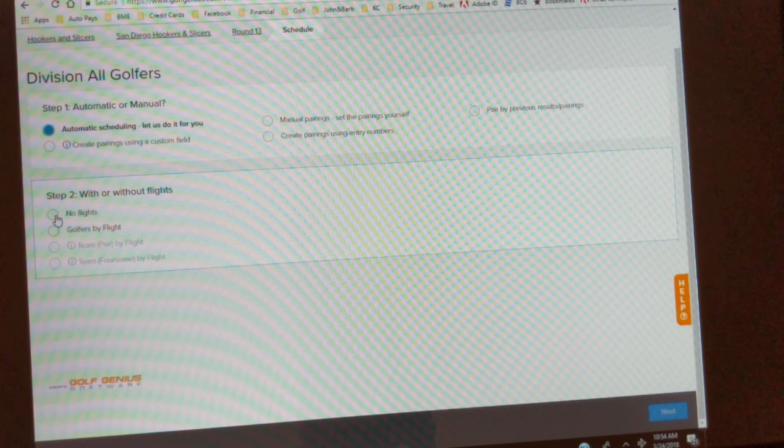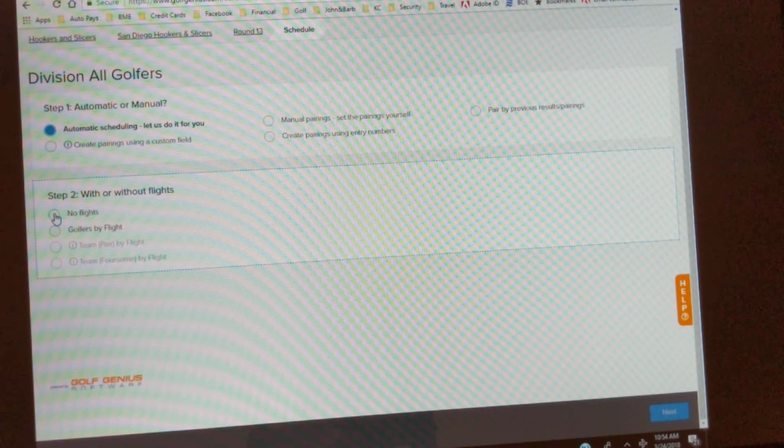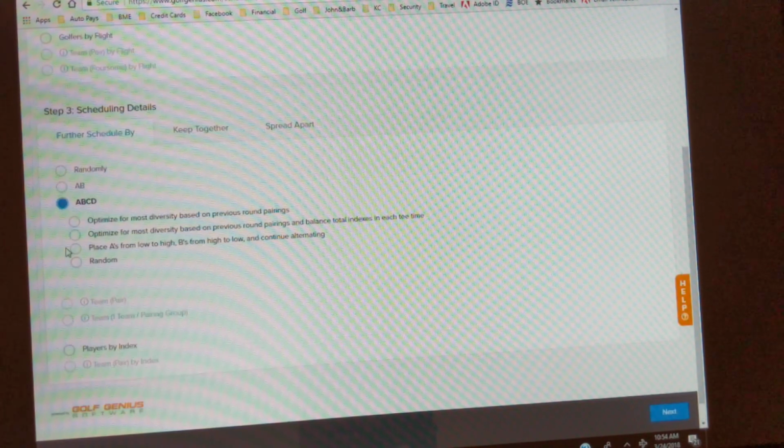And we're going to click on no flights because if we clicked on flights, golfers by flight, it would keep all the teams at the same flight. And we want them to be mixed so that we can do a team game. So we will click no flights. We're not scheduling by flights, we're scheduling by teams. Here you can select random A, B, or A, B, C, D. A, B, C, D is probably the best one. So we click on that, and now we have 4 choices.